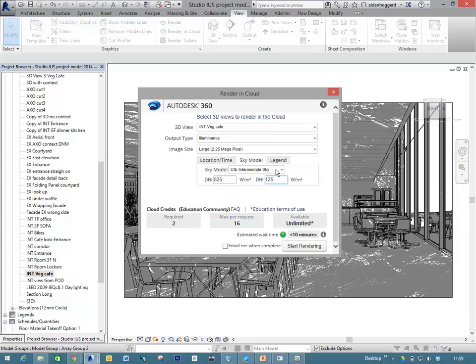So we've said CIE intermediate sky, the legend. We don't want foot candles, we want lux. And for the moment, I'll set this on the legend on automatic because I've no idea what illuminance range we'll be getting at the moment. So I'm just going to leave that on automatic, and when it color codes the image, it will automatically color code for the range of illuminance. That will cost us 2 credits, that's fine. So we send that.